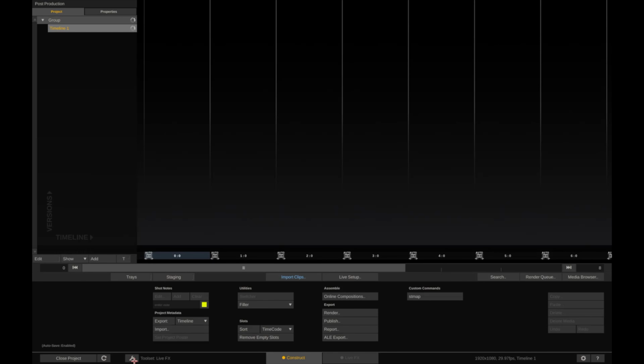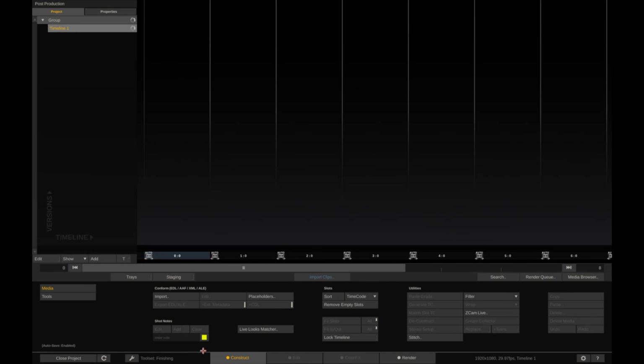One of the first things I want to talk about though is the settings down here. This changes your tool set. So for our live stuff, we do live effects. For our finishing, we choose finishing. And if you've used Scratch in the past, if you've used Scratch VR, this should look familiar. This will give you a little bit more control.